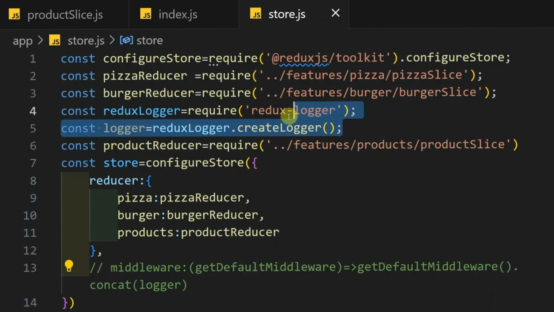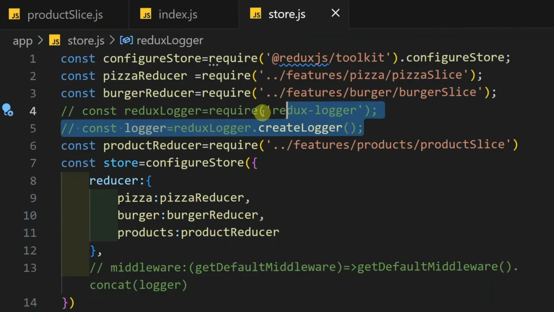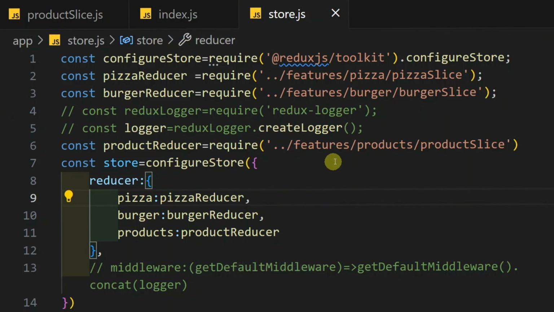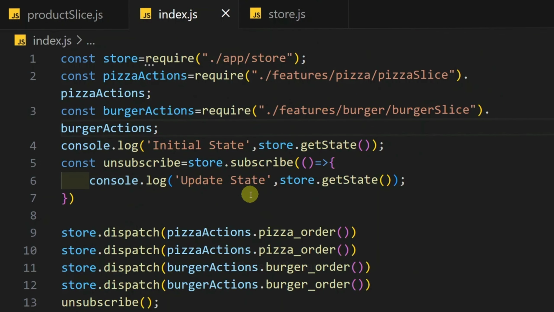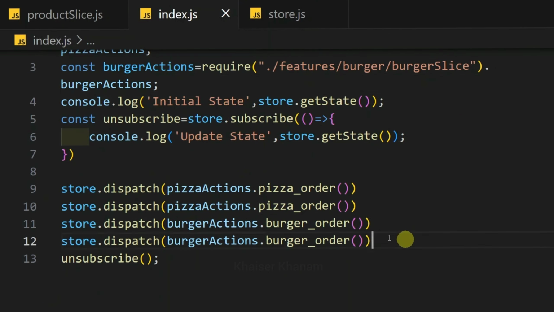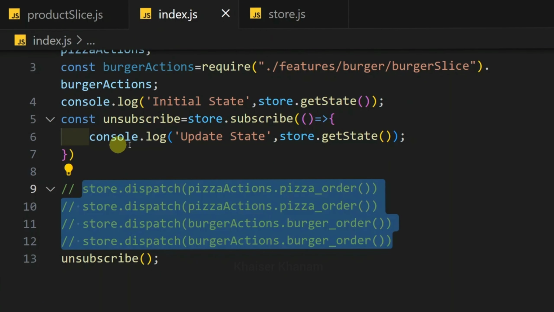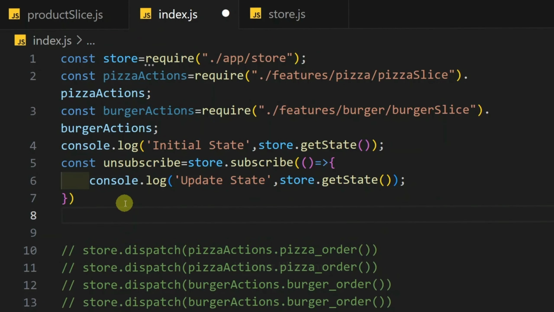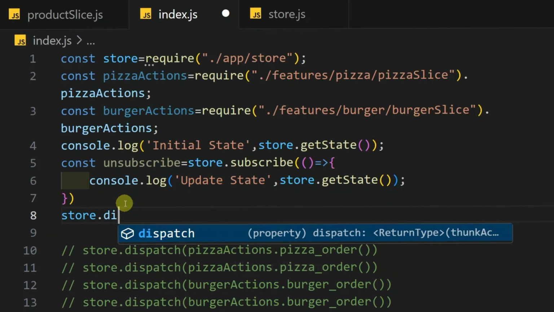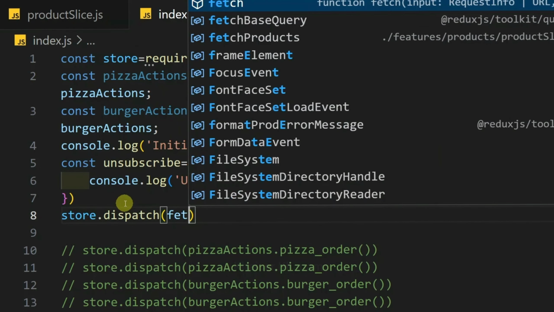And also, I'm just going to comment this. I do not need these two statements, so I have just commented. Now, once our reducer is included, I will open index.js. From here, I'm just going to comment all this dispatch. Below this, I will write store.dispatch. Inside this, I will be passing this fetchProducts.